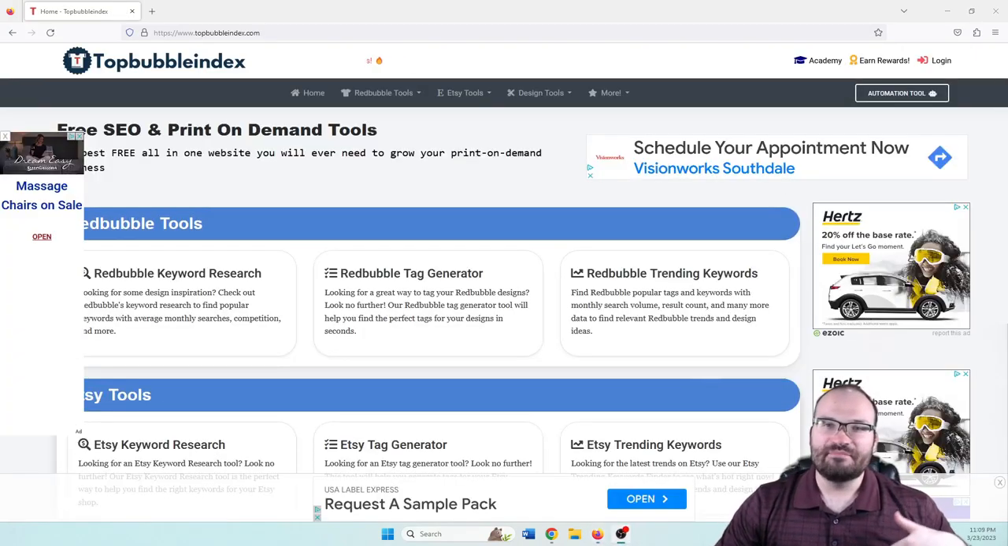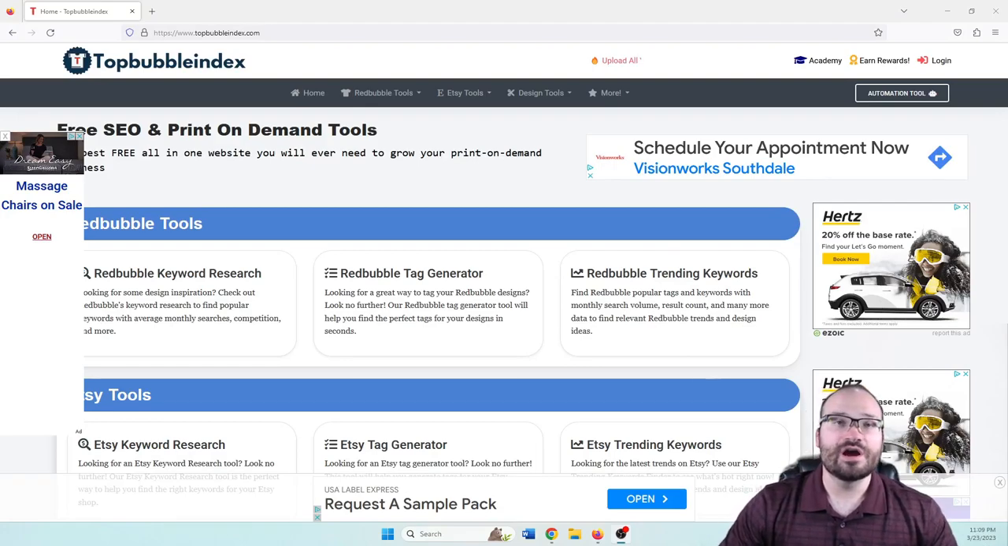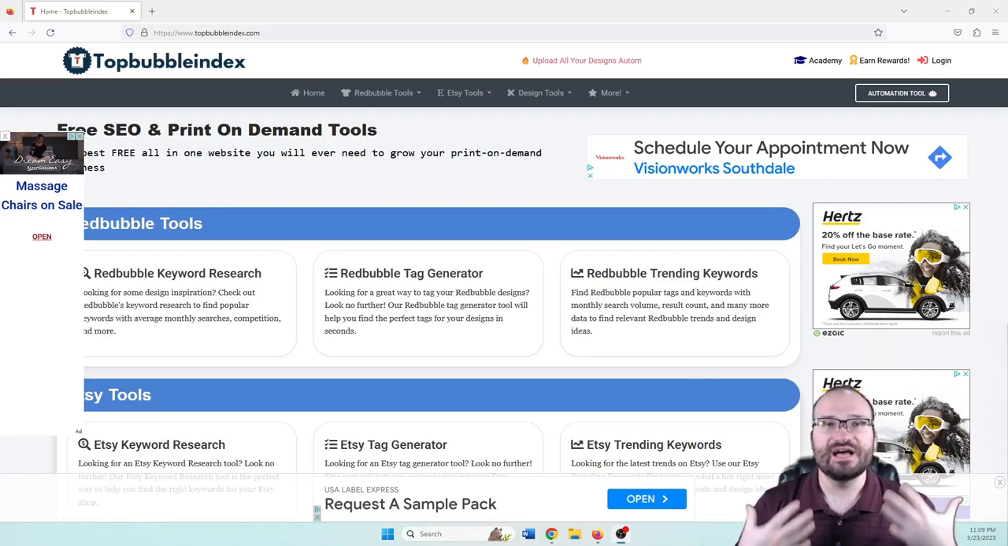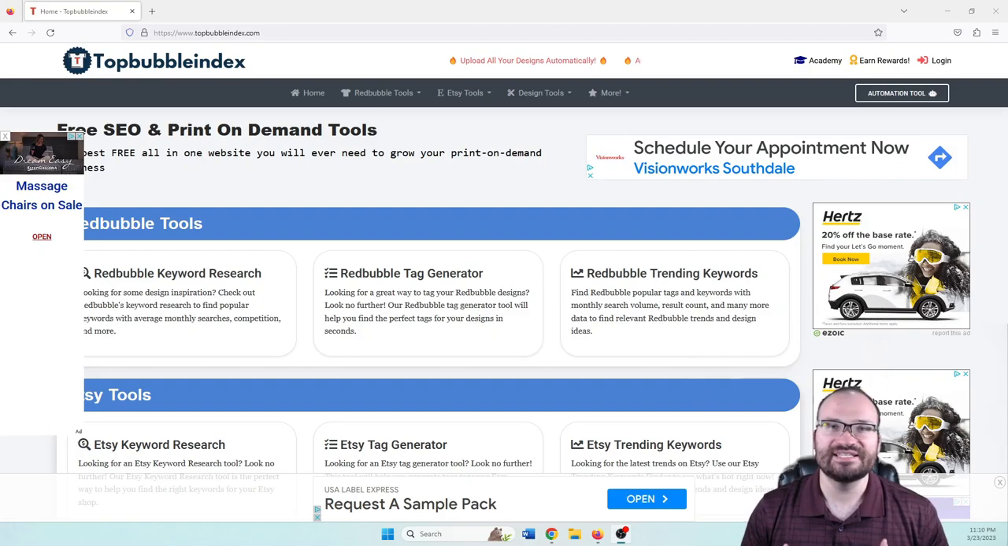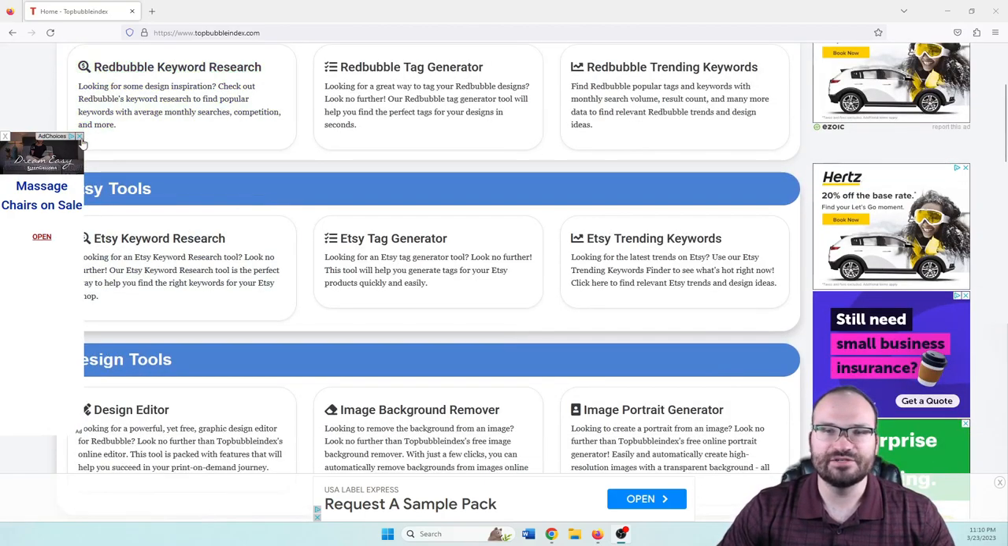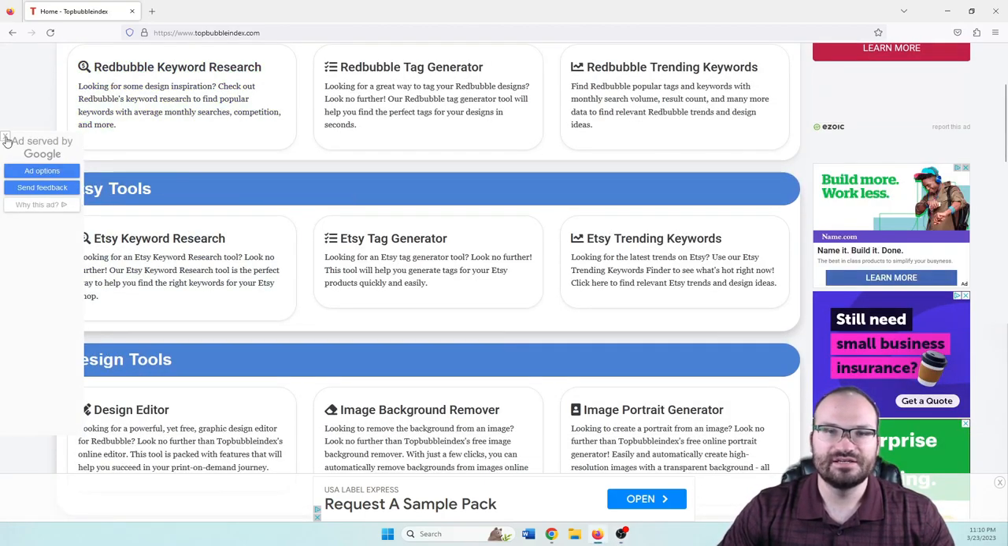The biggest negative with TopBubbleIndex is, as you can see here, there are a lot of ads. However, that is something I personally am willing to put up with because it is a free site, a free resource for you. So let's go ahead and check it out. They have Redbubble tools, Etsy tools. Let's remove this. Come on, get out of the way.